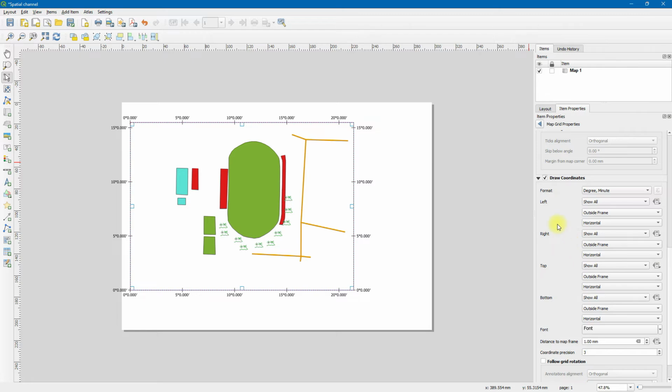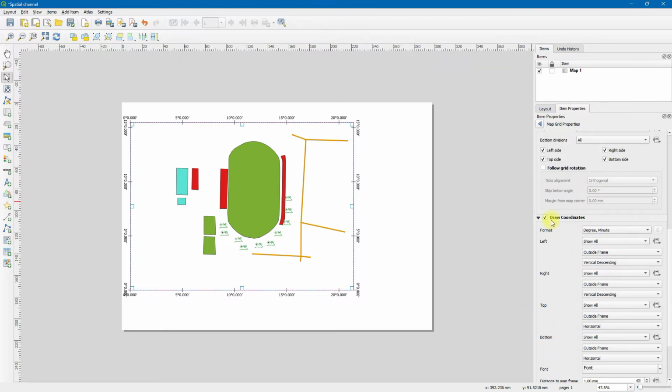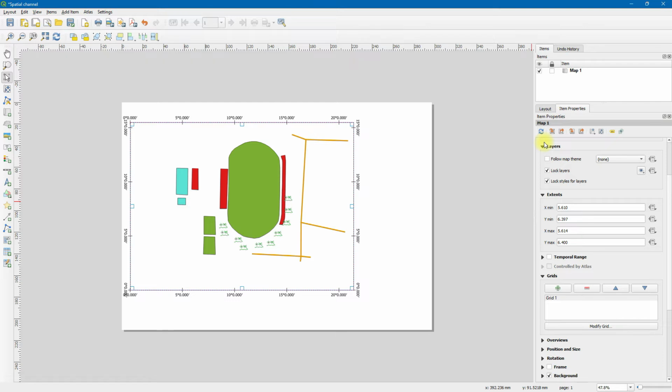Then you can adjust the coordinates on the right and on the left so that it laps perfectly. Here, left, let's just say vertical descending, fine. On the right, vertical descending. I think this is good. That's for our grid.